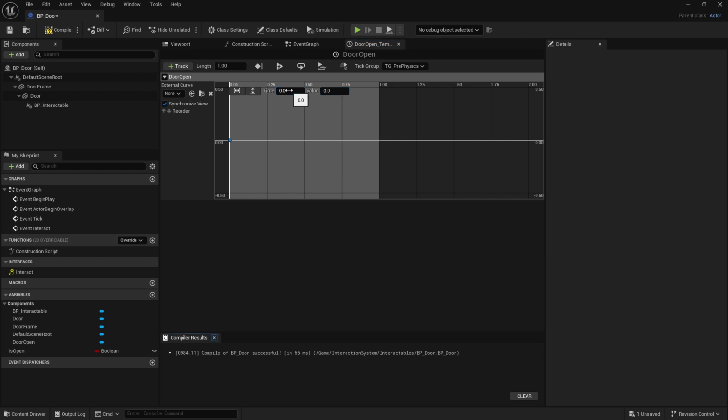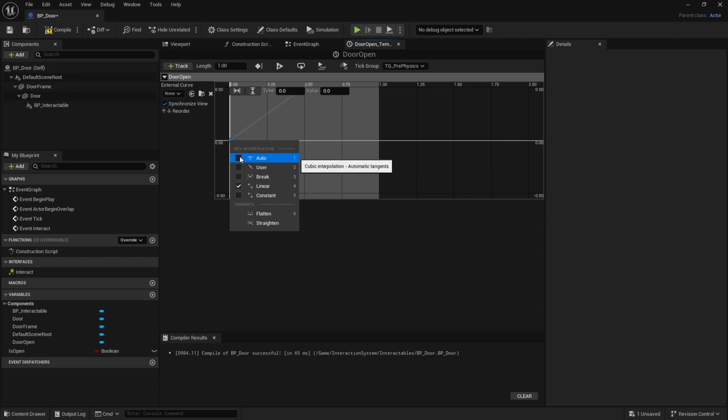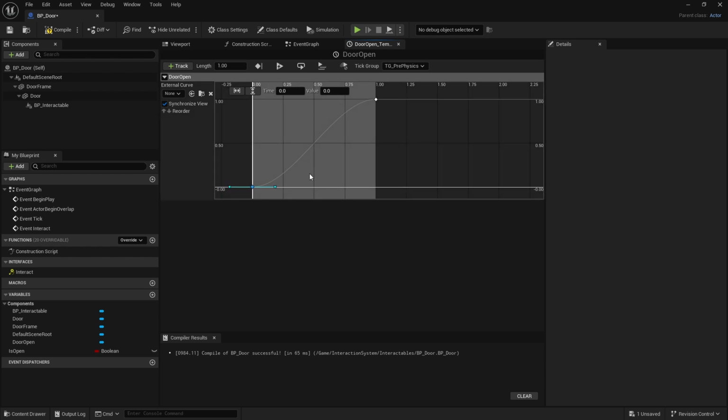And now we want to add another one the exact same way. So right click on the graph and add a new key, but this time set the time and value to both be 1.0. And then just to smooth out the curve and make the animation a little more realistic, let's right click on the first key and change its key interpolation to auto. This auto interpolation creates a smooth, curved transition instead of a harsh linear change. In the timeline, you'll notice a nice smooth curve instead of the previous sharp 45-degree angle. And then compile, save, and head back on over to the event graph.